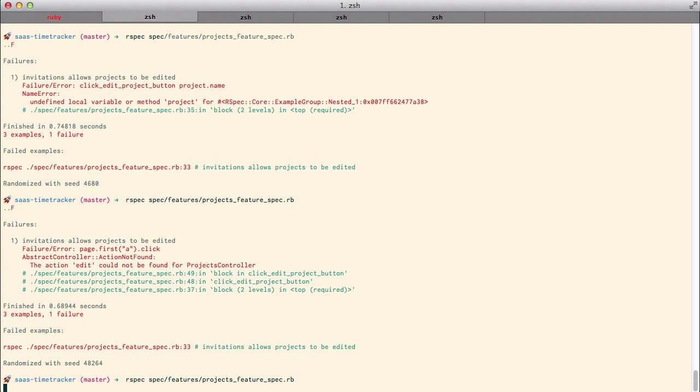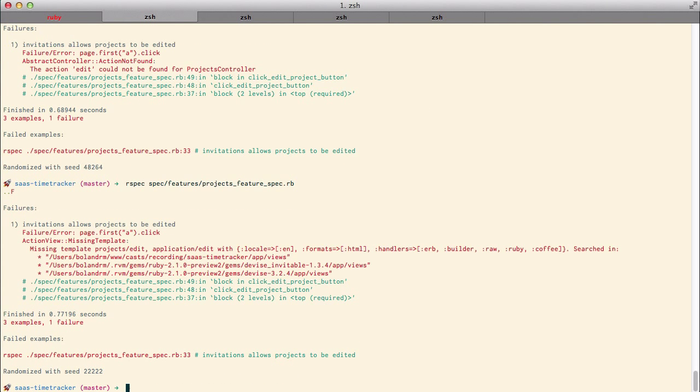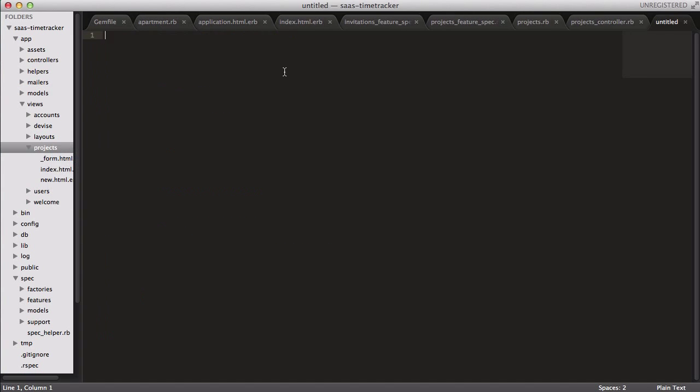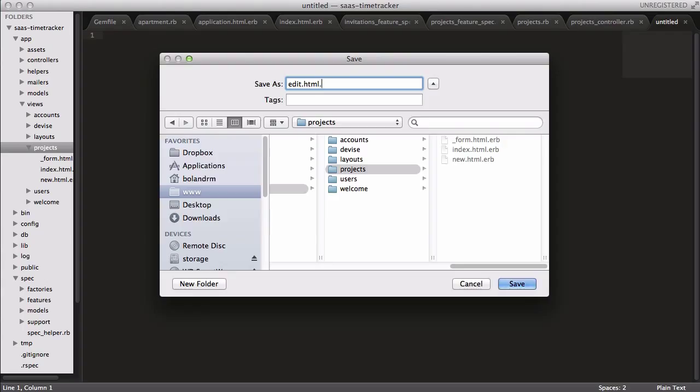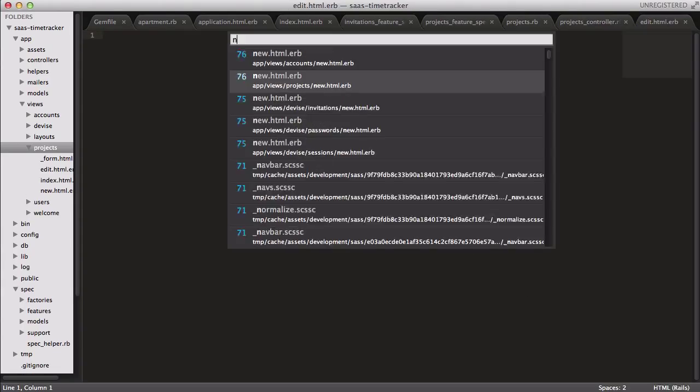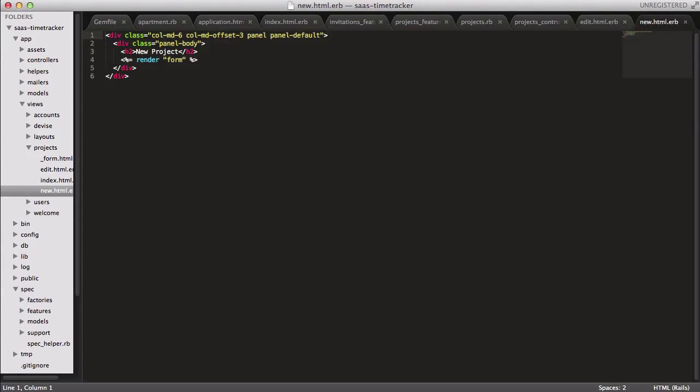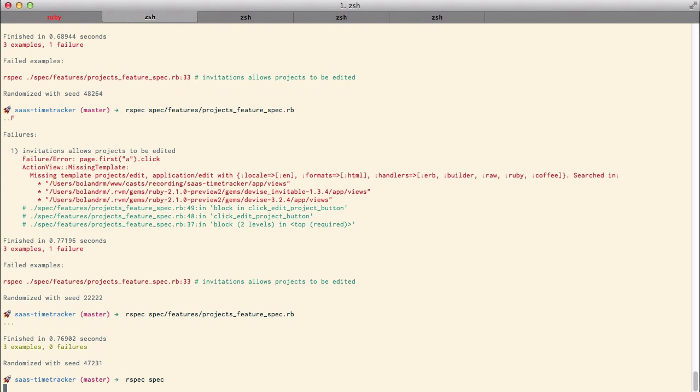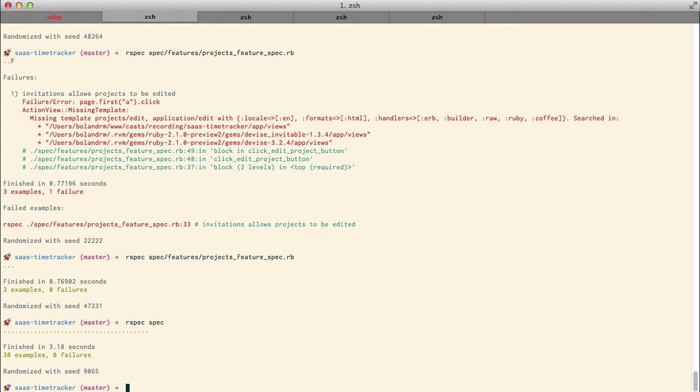Running the test shows that we need to introduce the edit template. Now the edit template's going to essentially be exactly the same as the new template. So I'll just copy that over, and then I'll just change the wording a bit. This time I'll run all of the tests, and I can see that everything is now passing.